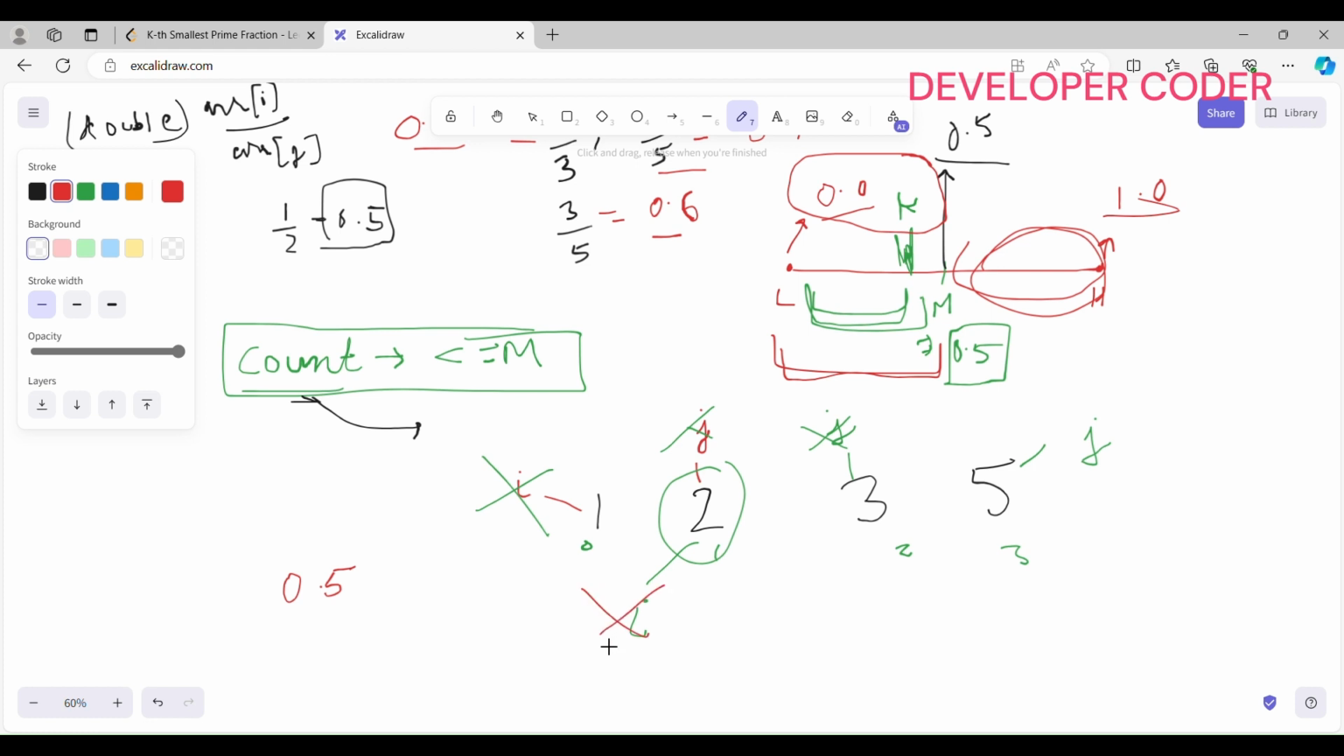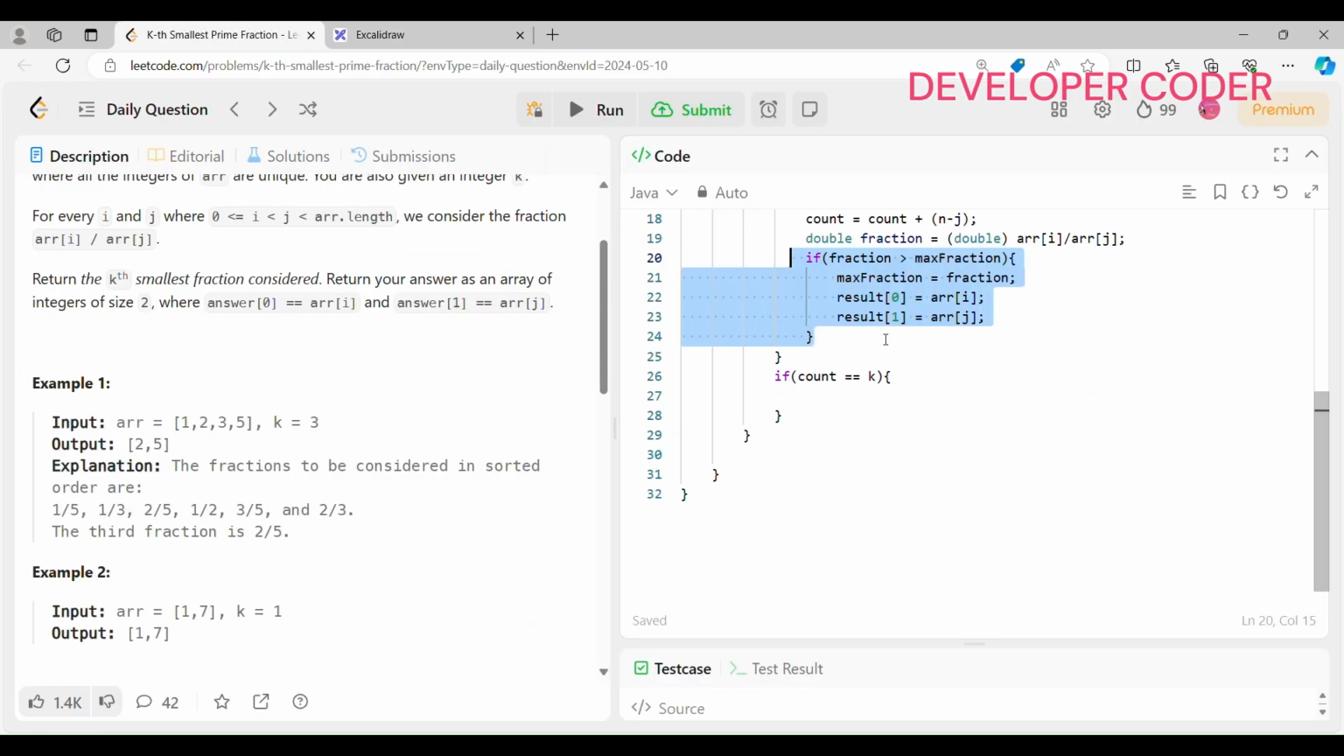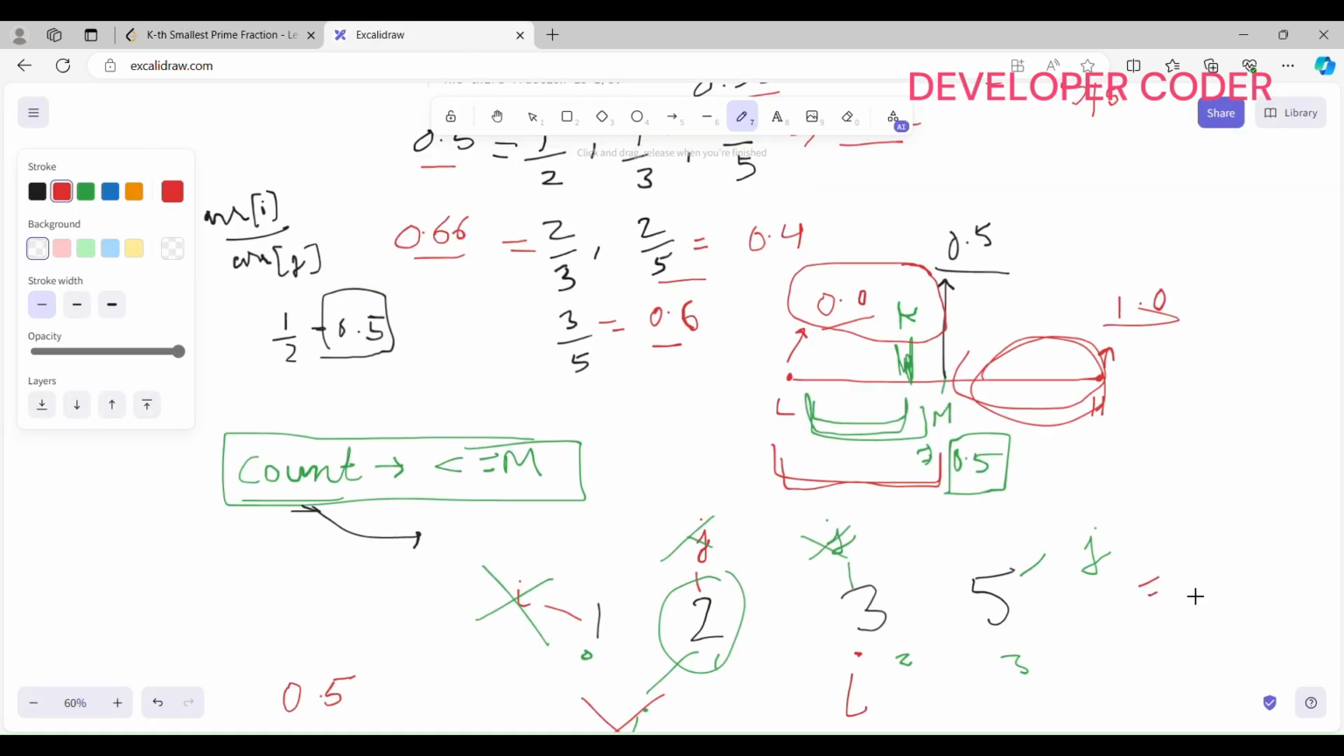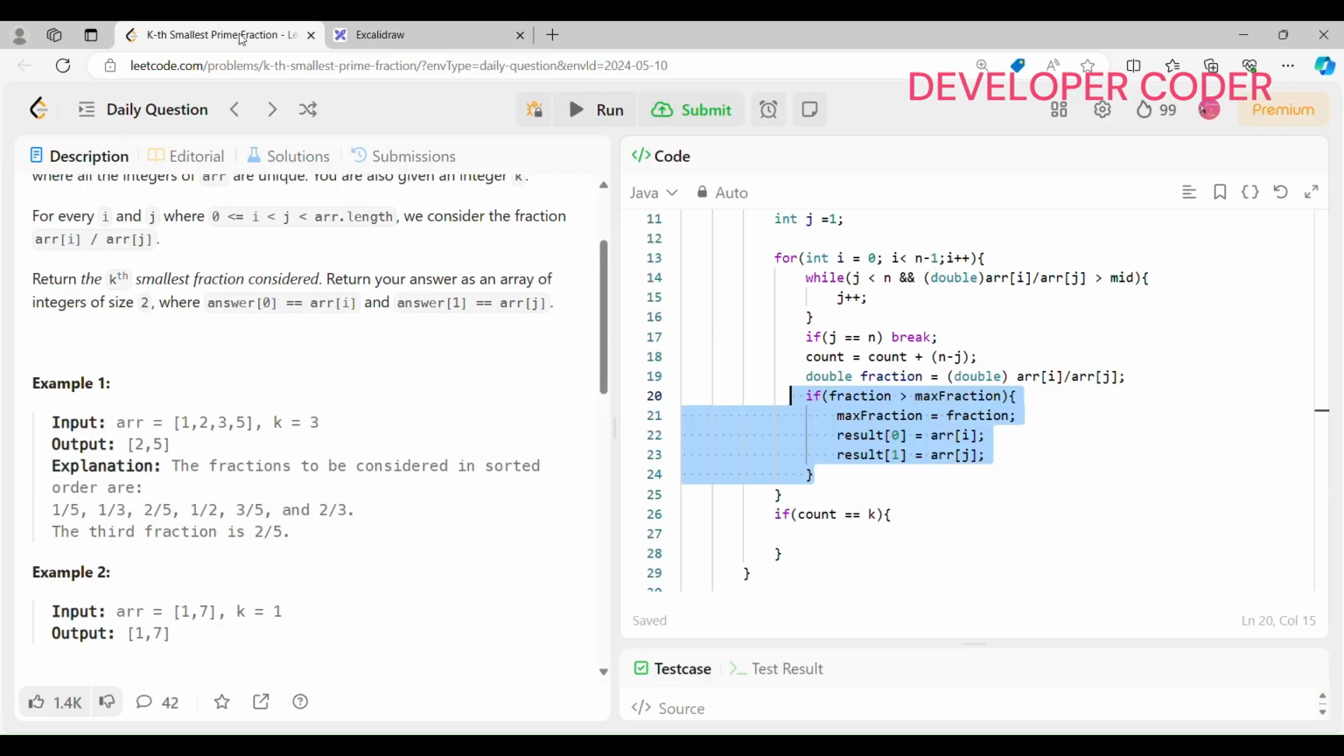Now after that my i is going to reach this position. Now i is at this position, and then I'm going to do 3 divided by 5. 3 divided by 5 is 0.6, which is greater than my mid, right? So j plus plus, so j becomes 4. Now j becomes 4. Here I am checking if j is equal to 4, then break. Then I am breaking.